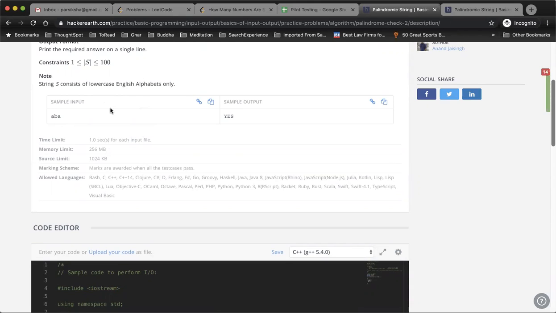Right. And so the algorithm will be very simple. We will have a way to look at the first letter and a way to look at the last letter and compare if they are the same or not. If they are the same, then we look at the second letter and the second last letter and compare whether they are the same or not, and so on and so forth.